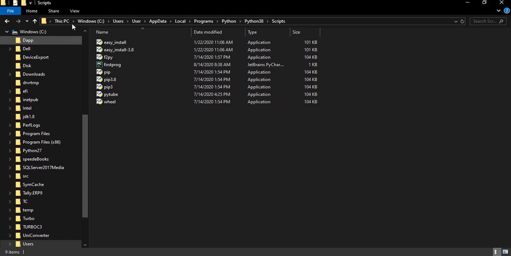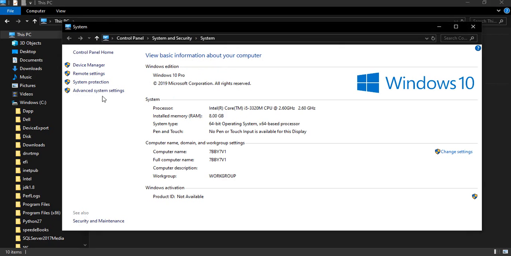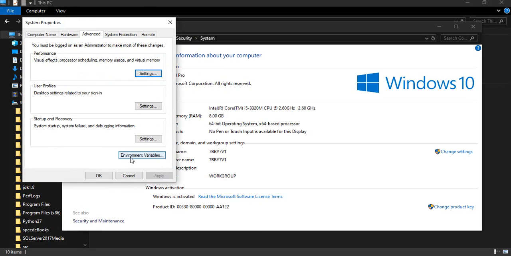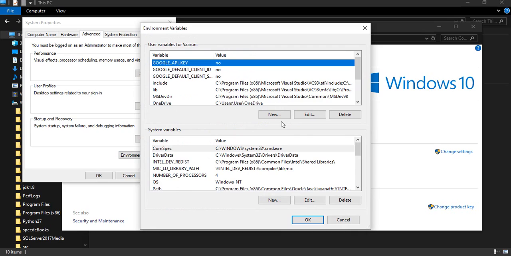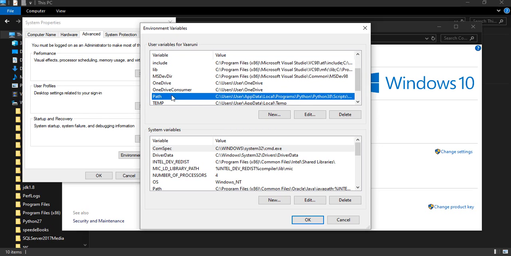Once you have copied it, you can come to This PC, right click and go to Properties. In the properties, you need to go to Advanced System Settings, and from here you can go to Environment Variables. These environment variables are simple variables which help to execute the common functions in a computer system. If we move to the variable named Path, you can click on Edit.